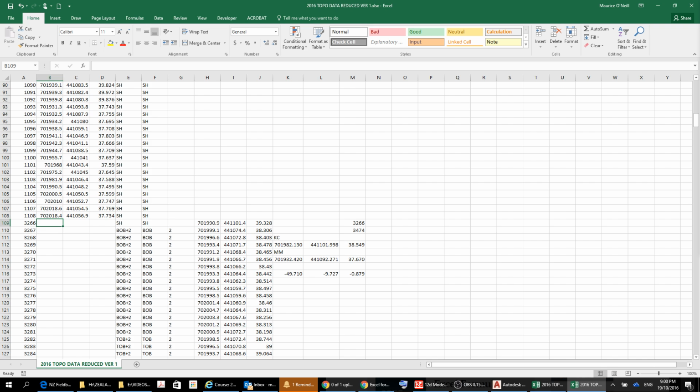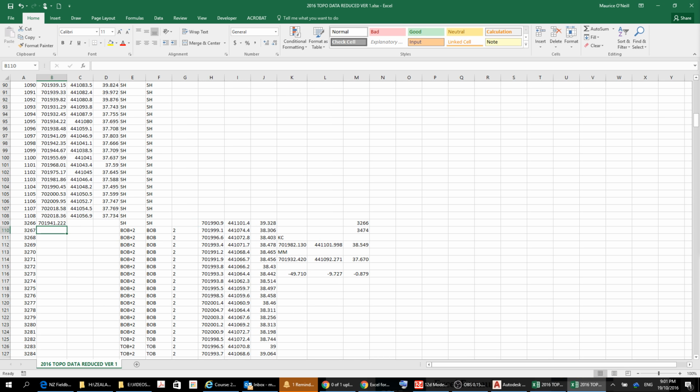And then what I'm going to do is over here, I'm going to go plus that, plus this value here, and then I'm going to push F4. Okay, enter.